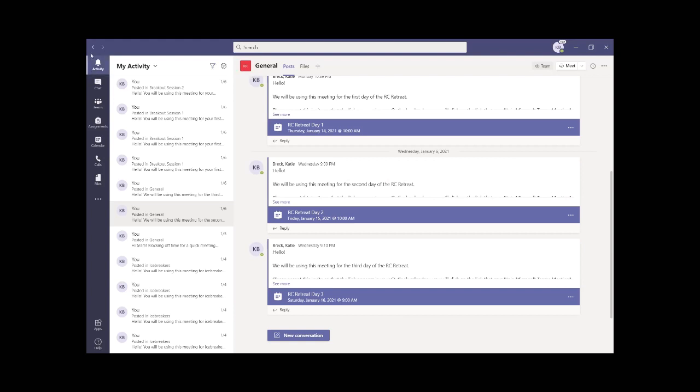When a red circle appears next to the activity feed icon, this means that you have a notification, such as an @mention or reply to one of your posts in your feed. These notifications remain in your feed for 14 days. After that, they expire and no longer show in your feed.